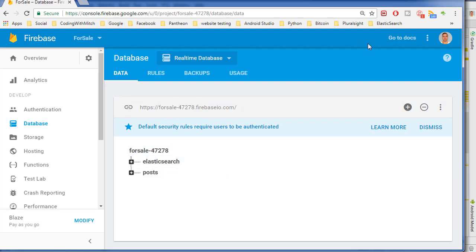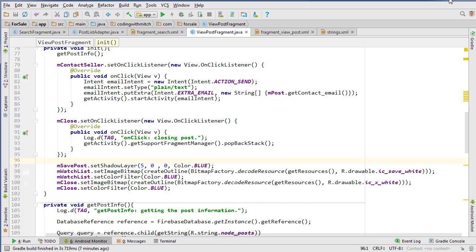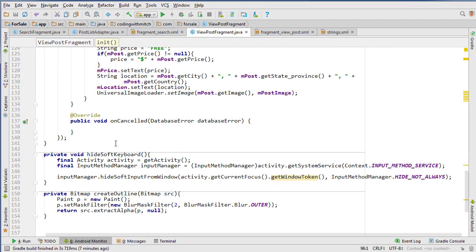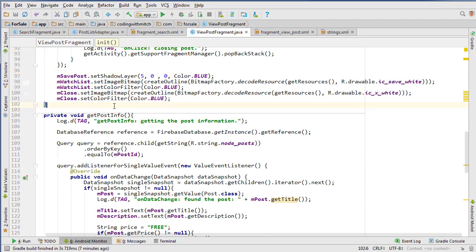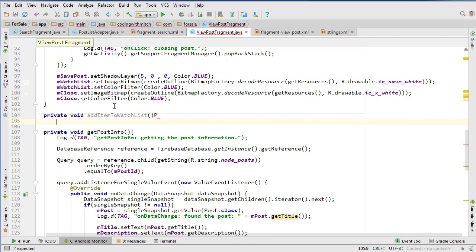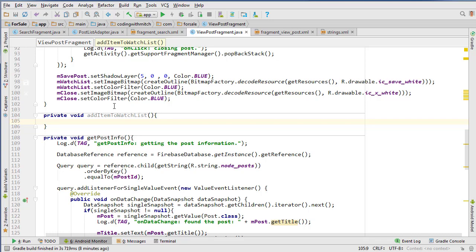Alright, so let's take a look at the code. We're going to create two new methods. One's going to be for adding it to the watch list, and one's going to be for removing it from the watch list. We won't be removing it in this video, but that's for later when we get to writing the code for the watch list fragment. So the first one will be add item to watch list. Log D, adding item to watch list.